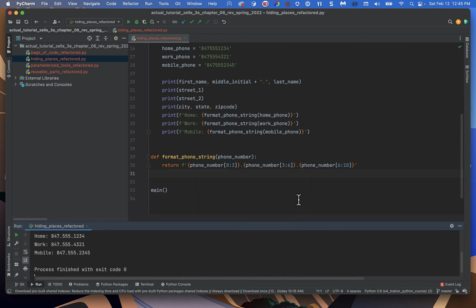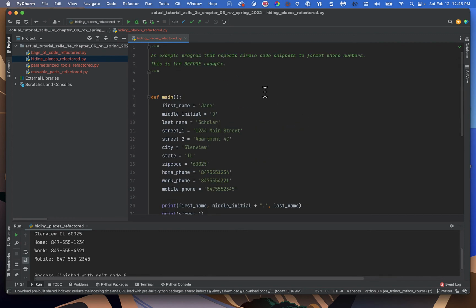Okay, now I'm going to change it back because that doesn't meet the requirements that we're working on. We want the hyphens, and now we'll run it again, and we're back to the hyphens. Are we done? Oh, we're getting close. Okay, let's change this.